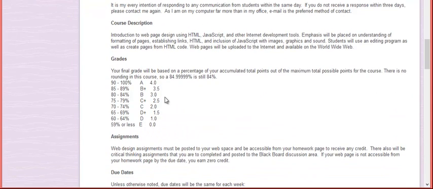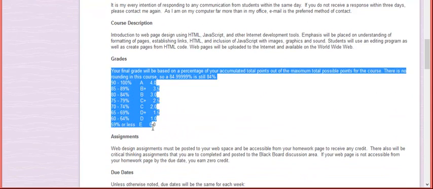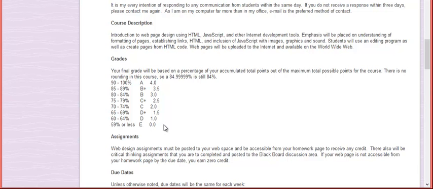Our course descriptions are in the syllabus. Grades. I think I follow a pretty standard grading scale for the college, and that's listed out here on the syllabus.